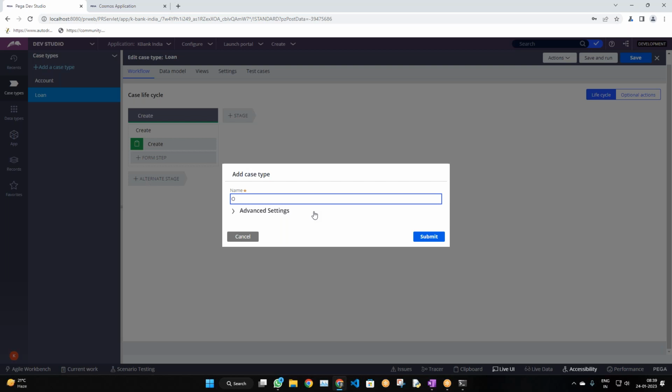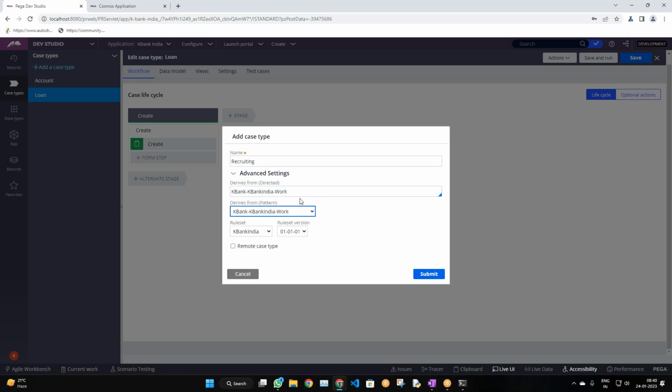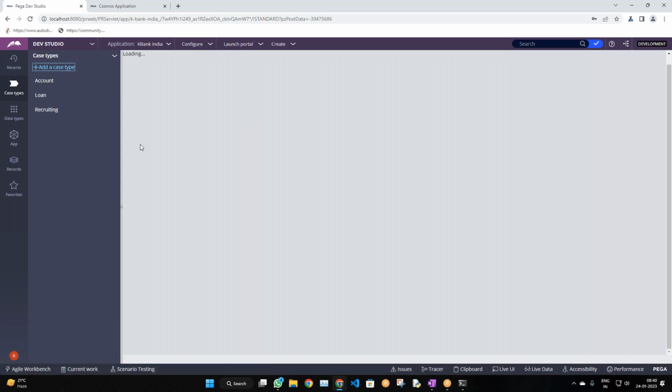Another example: employee onboarding, or let's take recruiting. Suppose recruiting an employee, that we'll see. This is the class following the directed pattern, the same class, or you can change it. Let's submit with the default settings. So this is the recruiting.